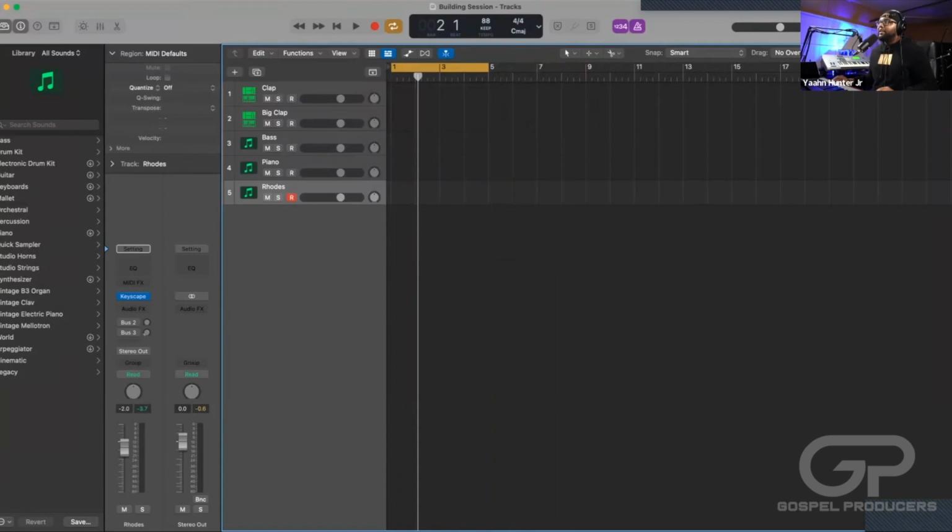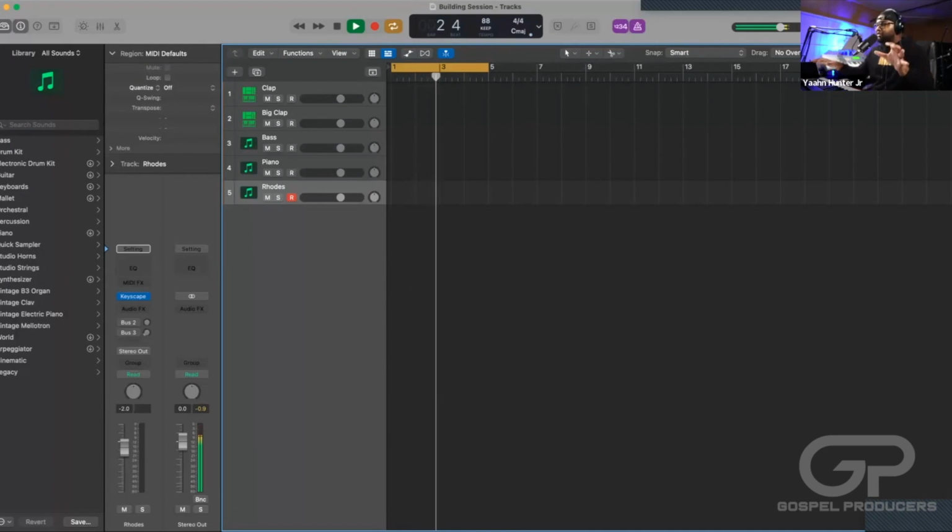So what's dope about Logic is this. I'm going to start this metronome. I'm not recording, all right? I'm just turning on the metronome. And when it gets back around to measure 1, I'm going to start playing. Here we go.